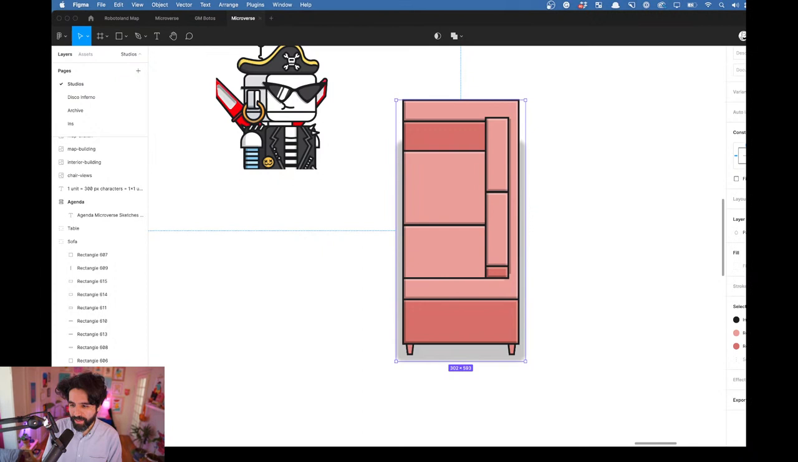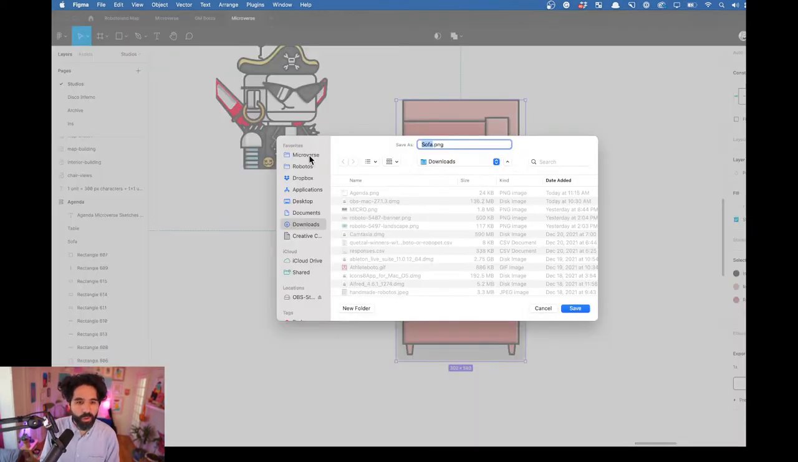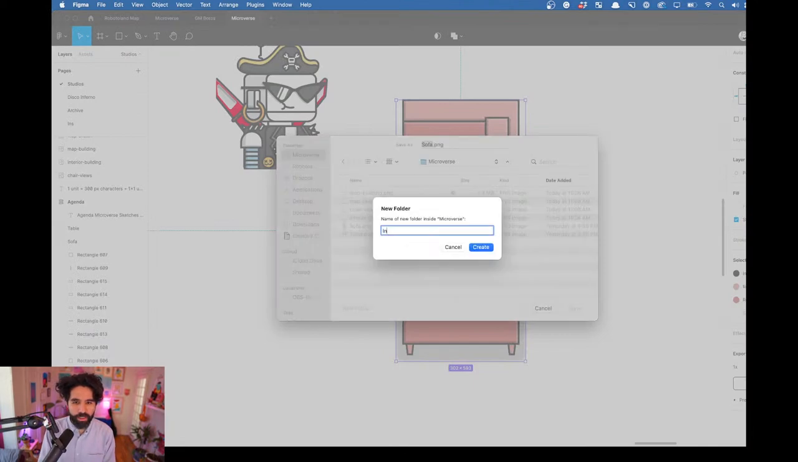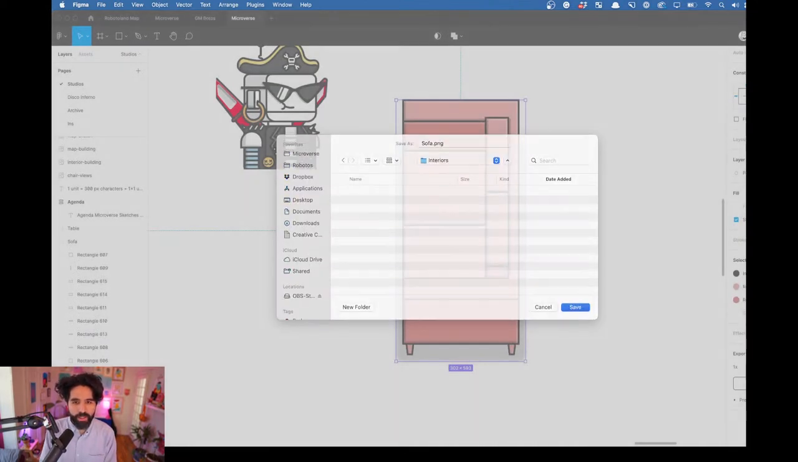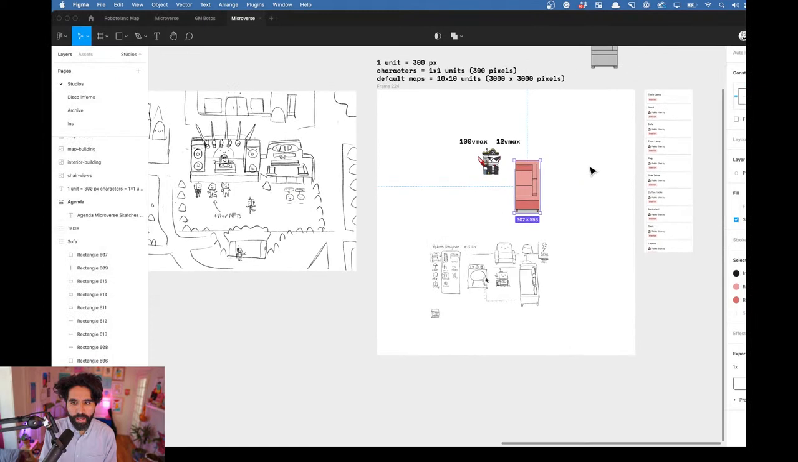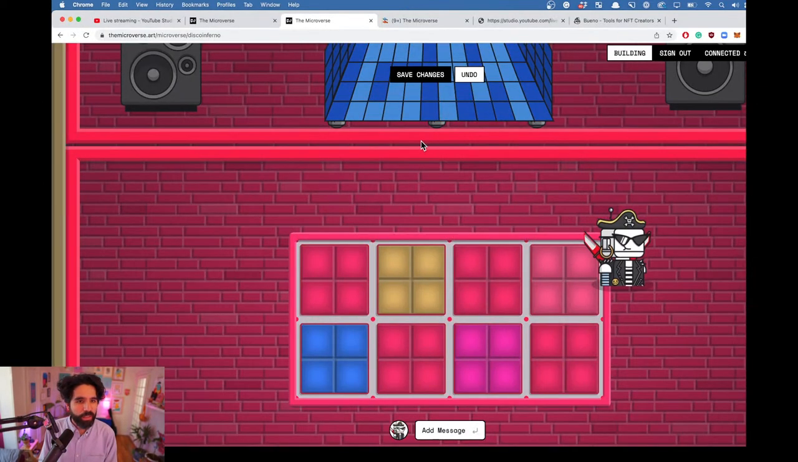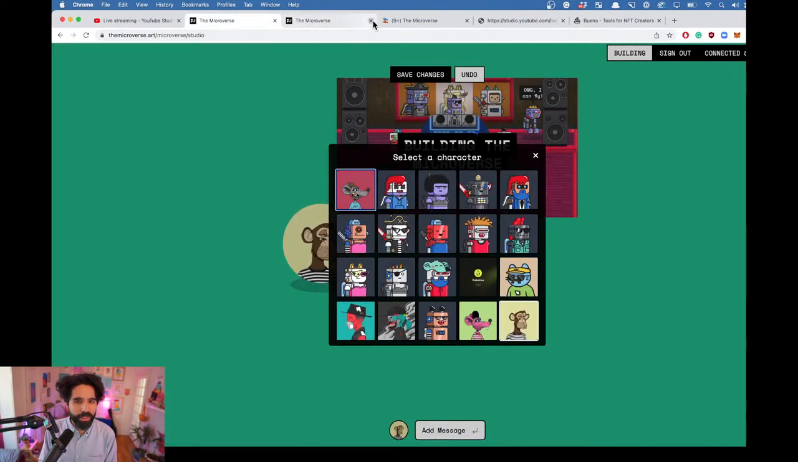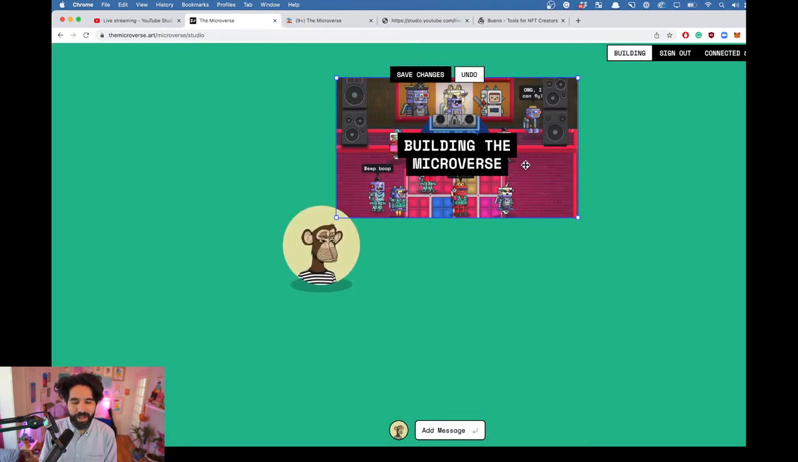But let's export this, and let's import our first element. I'm excited about this, and I'm just going to export as 1x. Let's go to our Microverse, and I'm going to call this interiors, and call it sofa, and let's go to our little Microverse here. Let's go over here, and I'm going to just add an object.